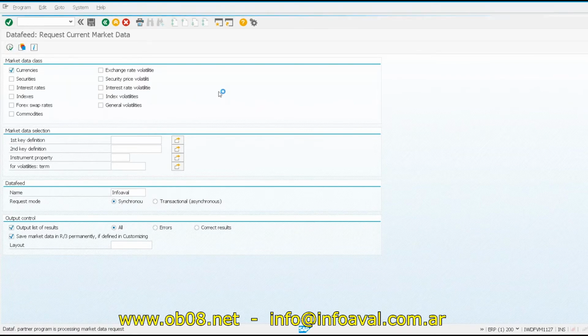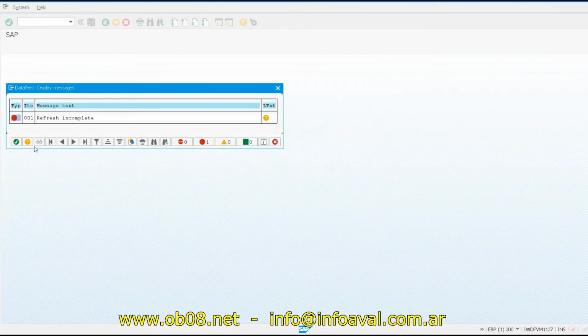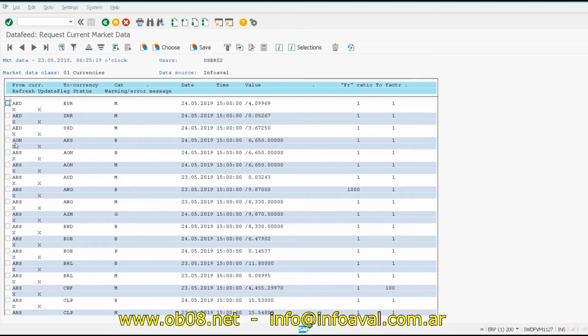Maybe you will see now an error message because we are doing a new customizing for a new country, but you will see the result maybe in 10, 15 seconds of all the currencies that have been updated in this system. You can see here we have more than 3 different currencies that were updated automatically.